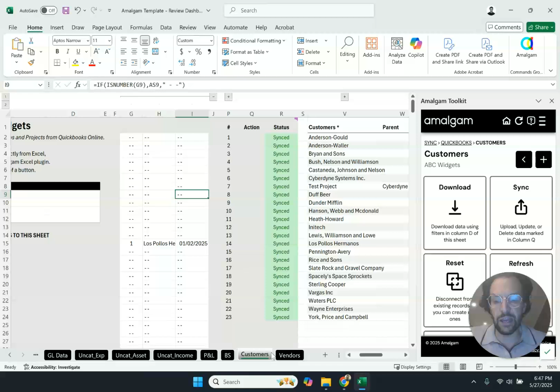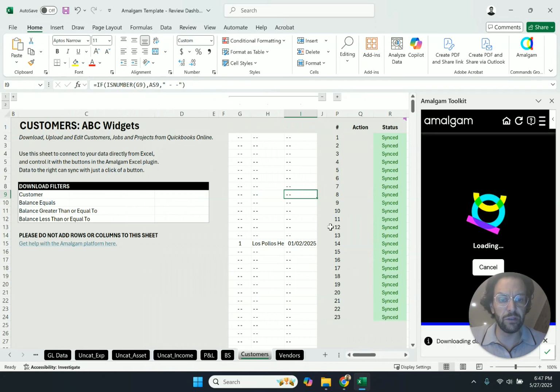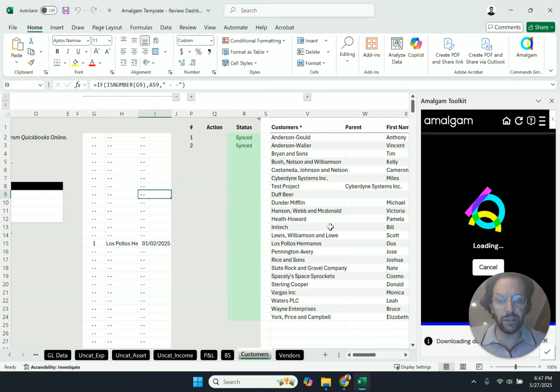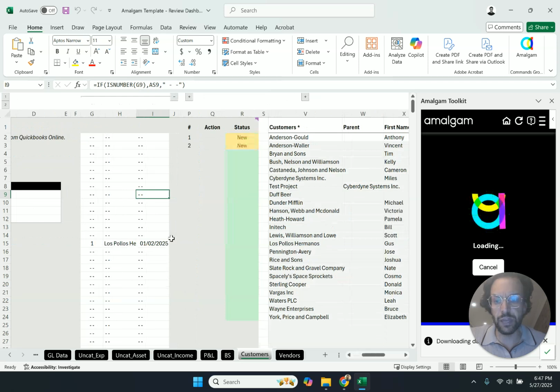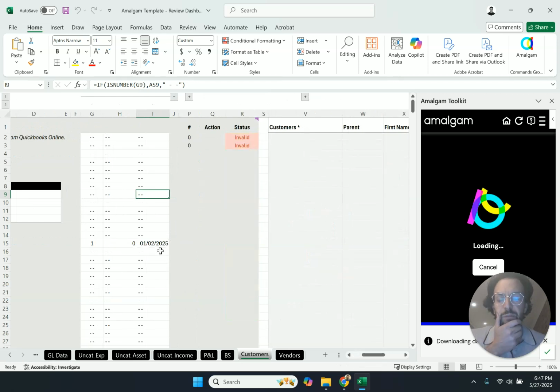So all of these black tabs are the raw data. You can come here and re-download it. So if I want to re-download this customers, I can just hit download and it will download the latest for me, just like that. Los Pollos, I think, is falling within the time frame that we had, the 1/1/25 through the 3/31/25 time range there.